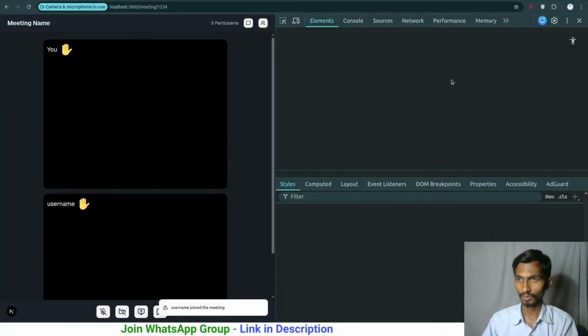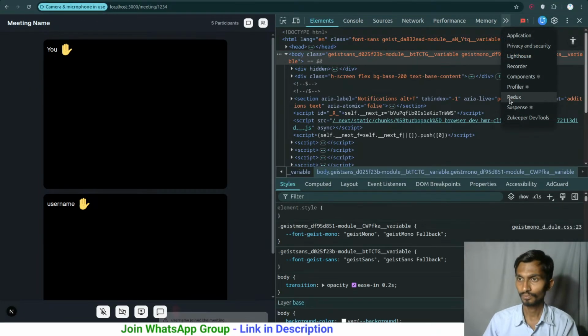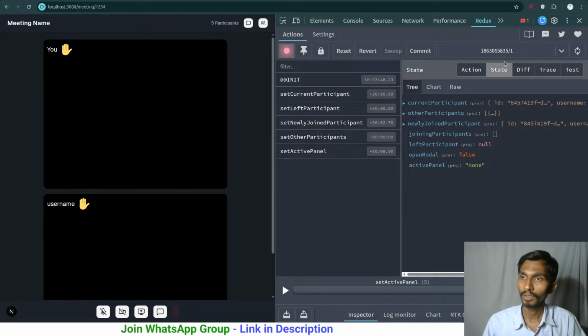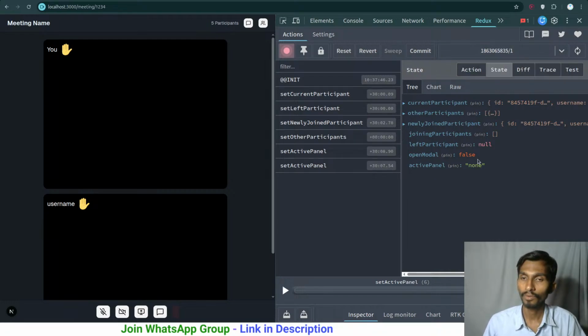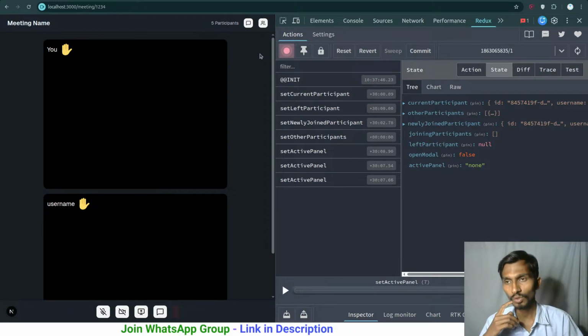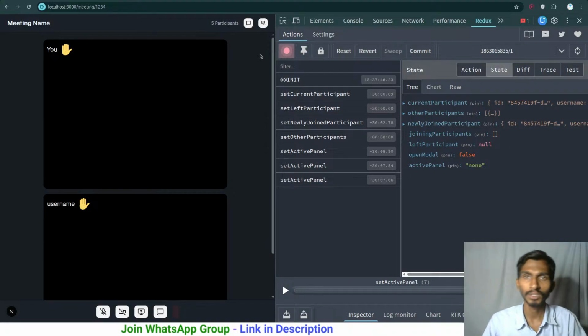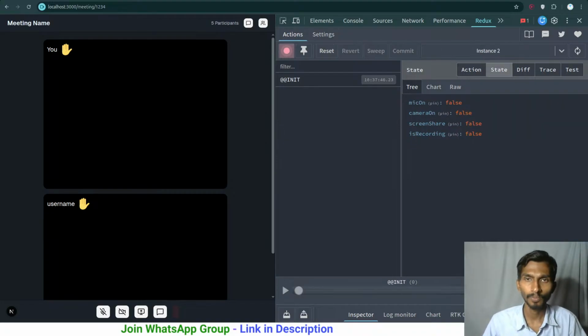Same thing I can check over here as well. Redux. And yeah. Oh, I'm not getting the states here. Never mind. Why am I not getting the states here? The states for the user who actually joined. So by default, the states are not available. Whenever I change them, at that time they get available, probably.